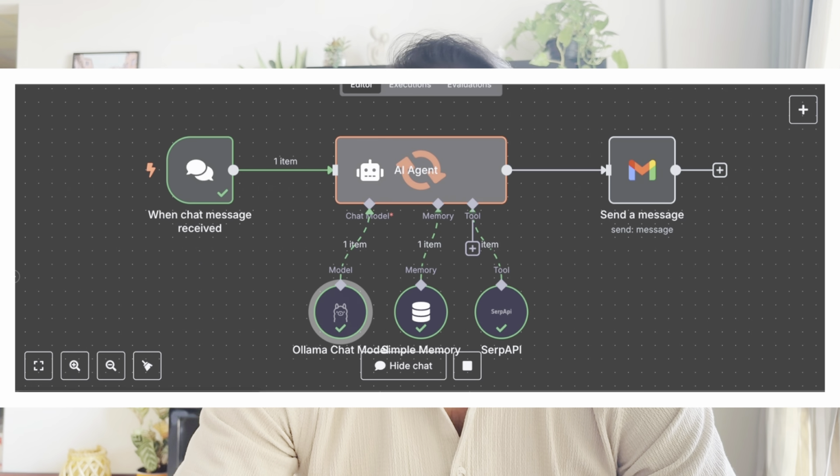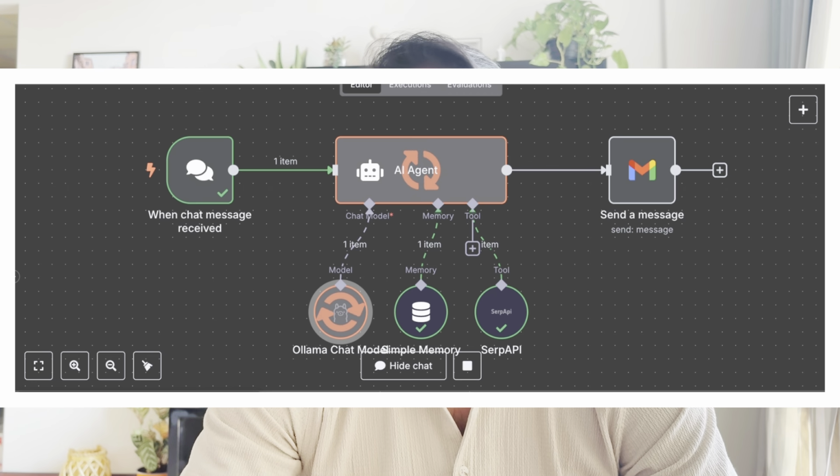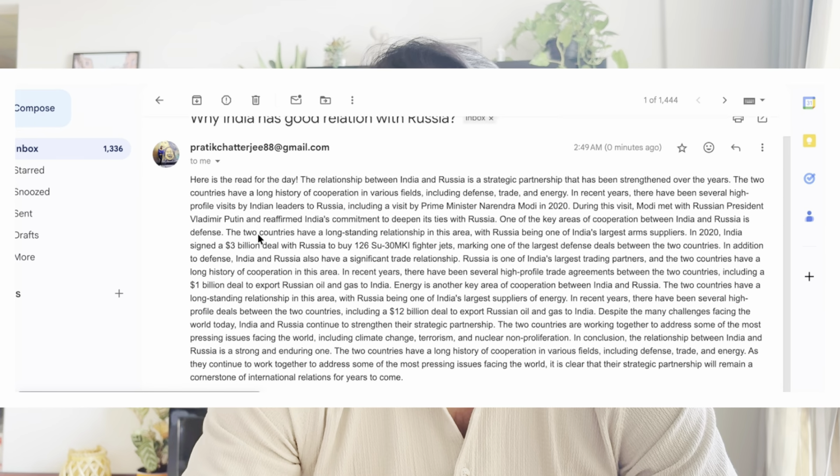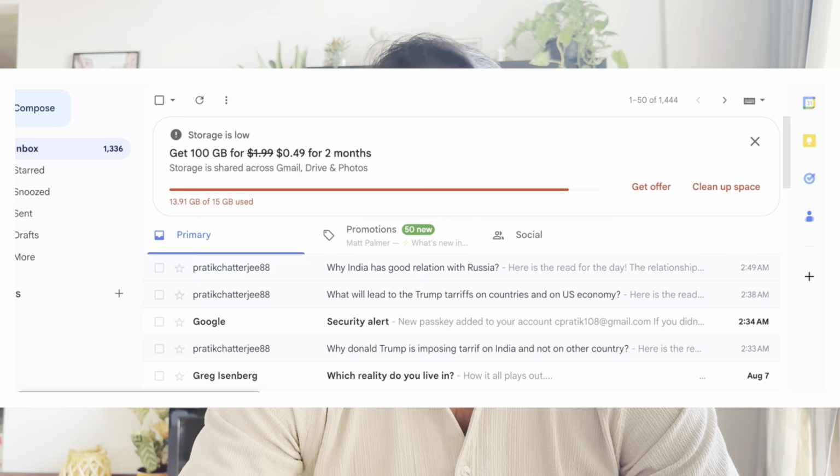Your AI can talk, but can it take actions? Imagine your AI searches the web, pulls the latest information, and sends it straight to your inbox, all on its own. Today, in this video, I'll show you how to do this with just one single workflow, and in less than 5 minutes, we'll build an AI application.